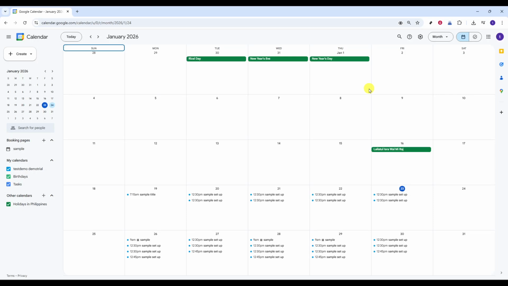In today's video, I'm going to teach you how to show all event details in Google Calendar. By the end, you'll know exactly how to change a calendar's visibility so people can see full event titles, locations, descriptions, and more, instead of just free or busy blocks.